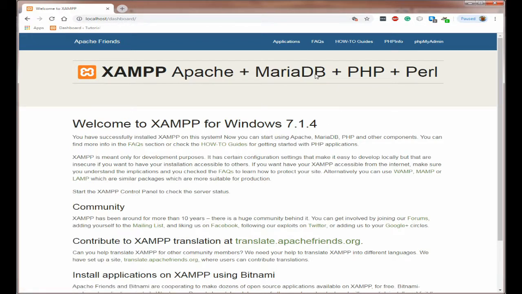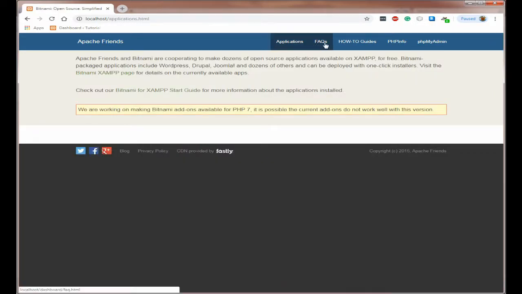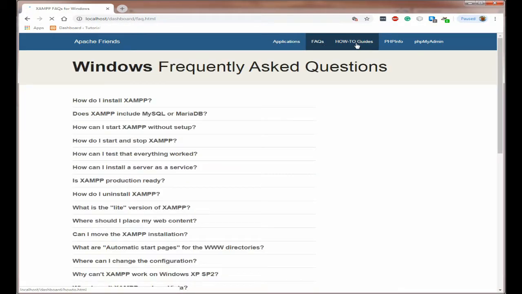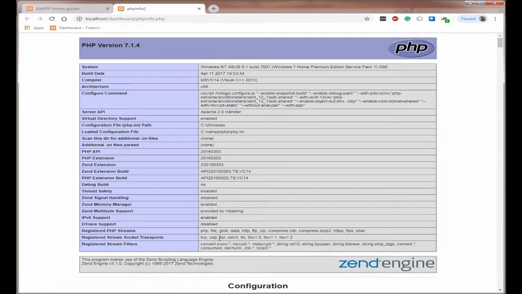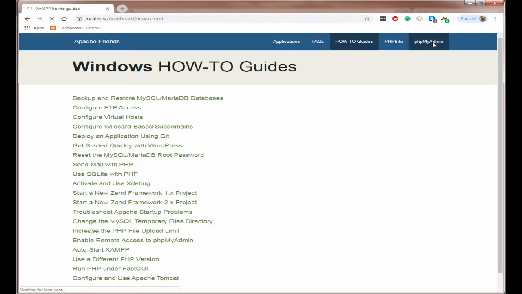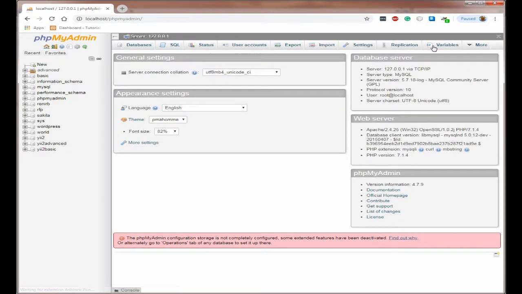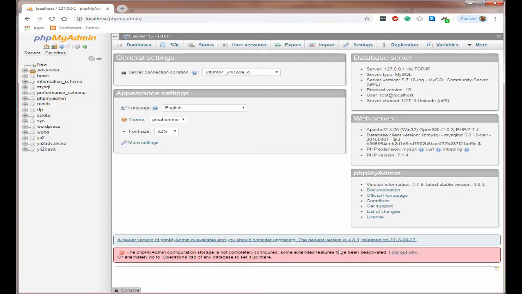Now it can't be coming from the original htdocs because we renamed that, so it must be coming from the new one. And just to check that it works, we have applications, FAQs, how-to guides, PHP info, phpMyAdmin, and we'll see if that will open. Sometimes you need to make a change. This is opened, and as you can see, we've got phpMyAdmin up and running as well.